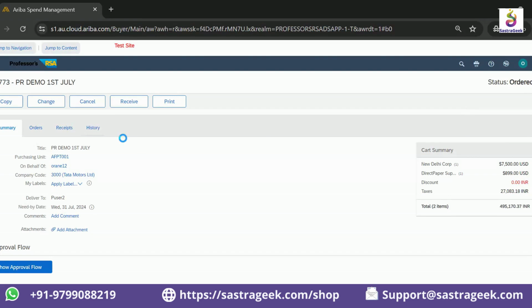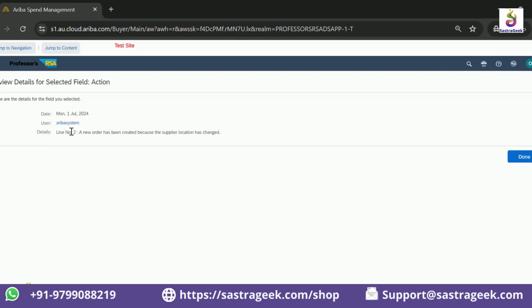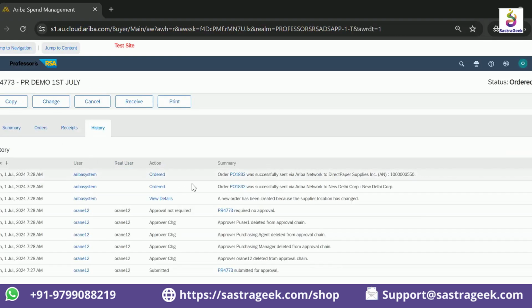Now I'll go to the history. I will show you why it has created another PO. A new order has been created because the supply location has changed. So that is also one of the reasons. So you don't need to depend on anybody. When you click on view detail, line item number 2, a new order has been created. The system knows that line item 1 it has created, but when it is creating line item 2, a new order has been created because it is going to come from a different supply location. So that you can find from the history of a purchase requisition.